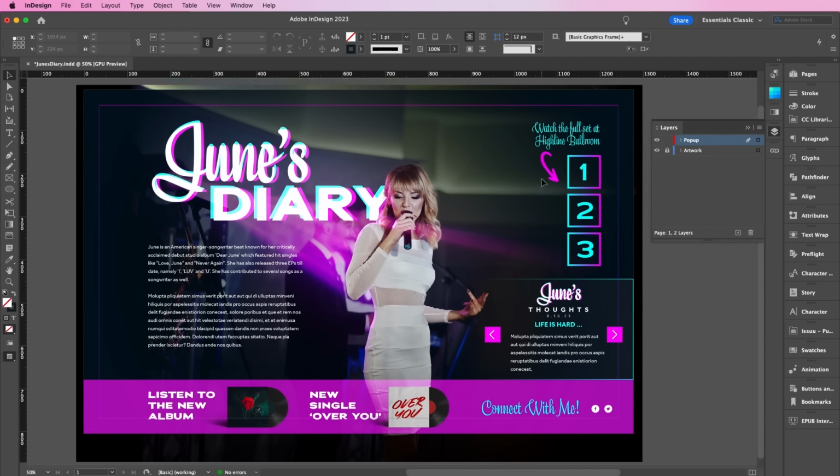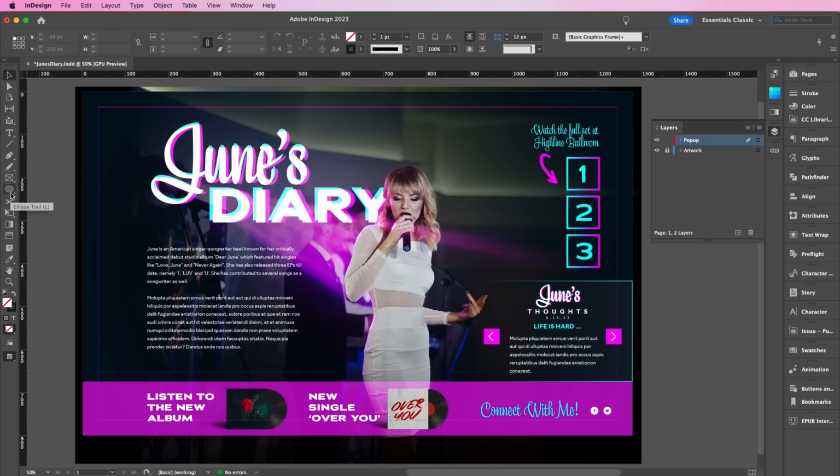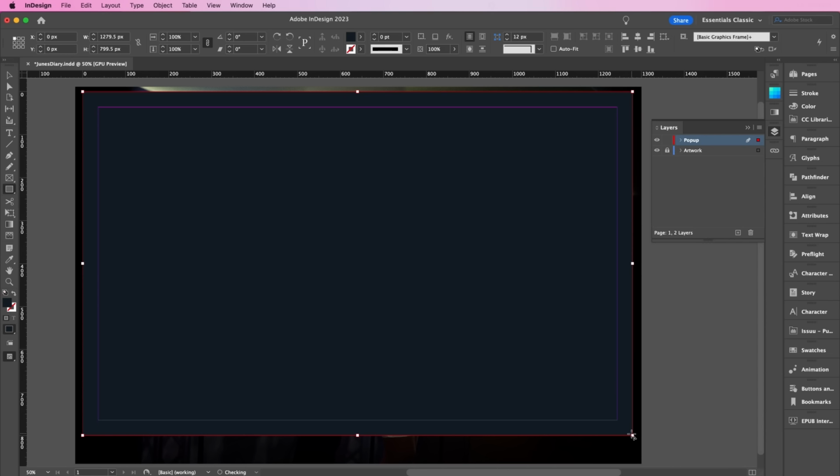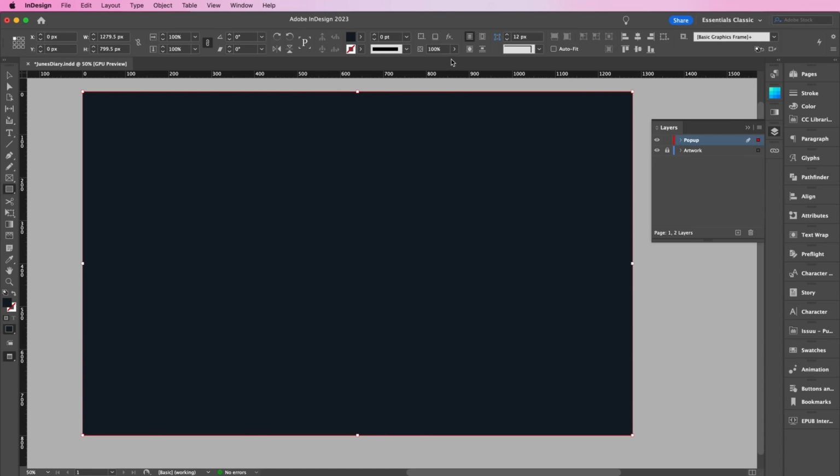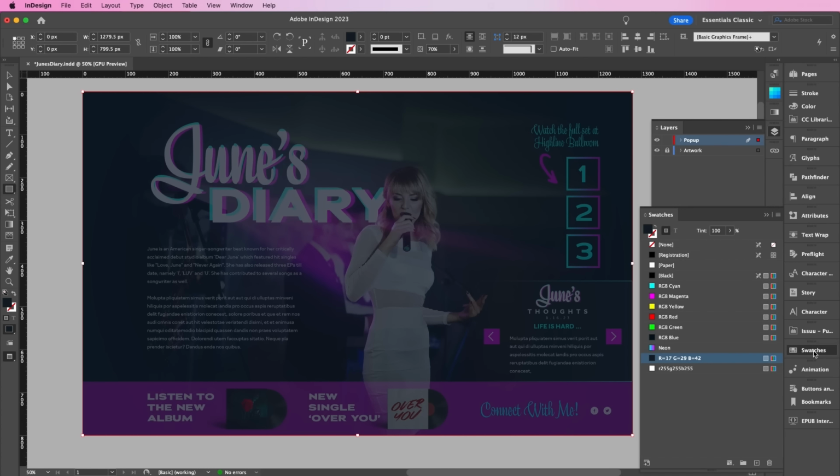Now on this pop-up layer, grab your rectangle tool and we are going to create an overlay background because when the pop-up comes up, I don't want the background to be so vivid and bright. I want it to have a nice little overlay on it. So change this opacity to be about 70%. And I'm using this dark bluish color.